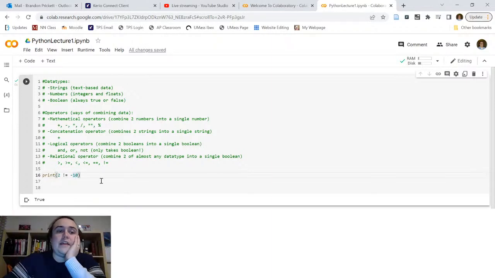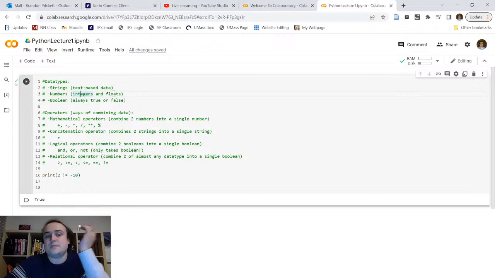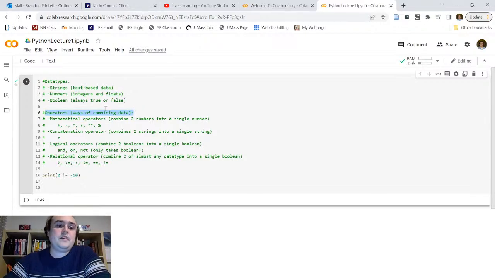So just to review, we've got 3 data types we've learned about so far: strings, numbers, and booleans. Numbers come in 2 flavors: integers, which are whole numbers, and floats, which have decimals. And then we've got operators, which are ways of combining that data in our program. So we have mathematical operators that combine numbers, the concatenation operator, which combines strings, logical operators, which combine booleans, or sometimes just take one boolean and change it around a little bit. And then we've got relational operators, which compare things to one another and turn that comparison into a boolean.